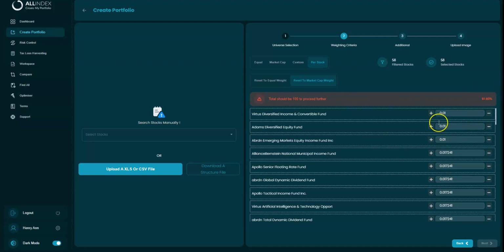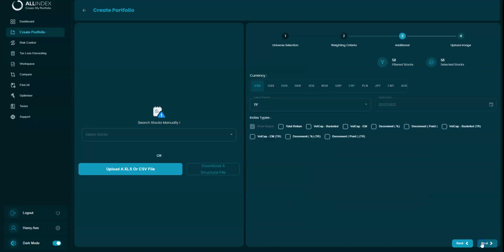If your intention was to leave it as equal, then just hit this button here. Don't hit this one yet. There's something that we've got to fix in it, so you're better off to reset to equal weight here, and then it is calculated correctly.